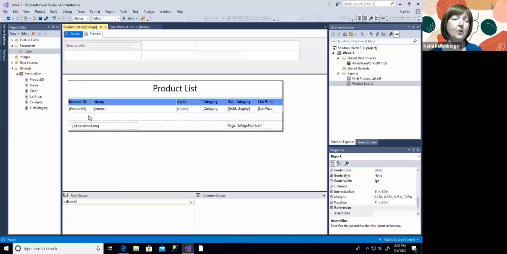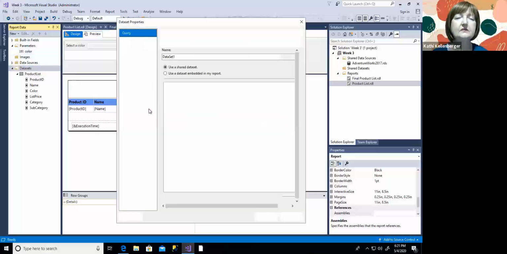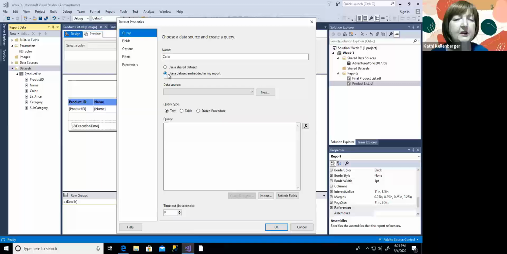Okay, so I might want a list of colors that's coming from the database. So how do I do that? The first thing I have to do is create another data set. So I'm going to have a separate data set for every parameter. So I right click, add data set. If for some reason that list comes from another database, then you'll have multiple data sources set up. I'm just going to call this color, use a data set embedded in my report.